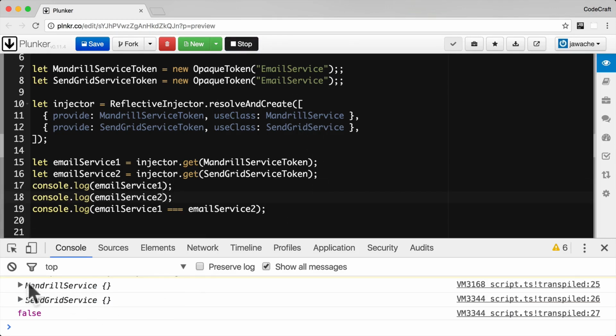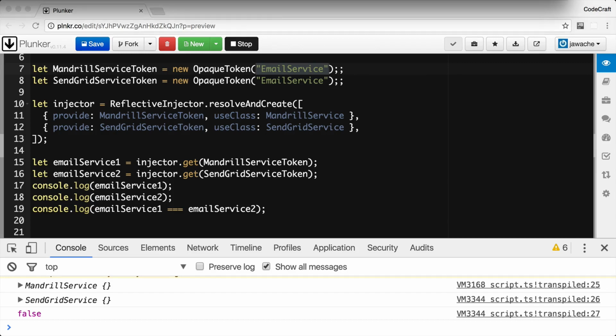So we get mandrel service when we request the mandrel service token, and we get SendGrid service when we request the SendGrid service token. So even though both of these tokens, this mandrel service token and the SendGrid service token, have the same descriptive text being passed in, they are not equal. They are considered two separate and unique tokens, and therefore the injector returns the correct dependency for the requested token.